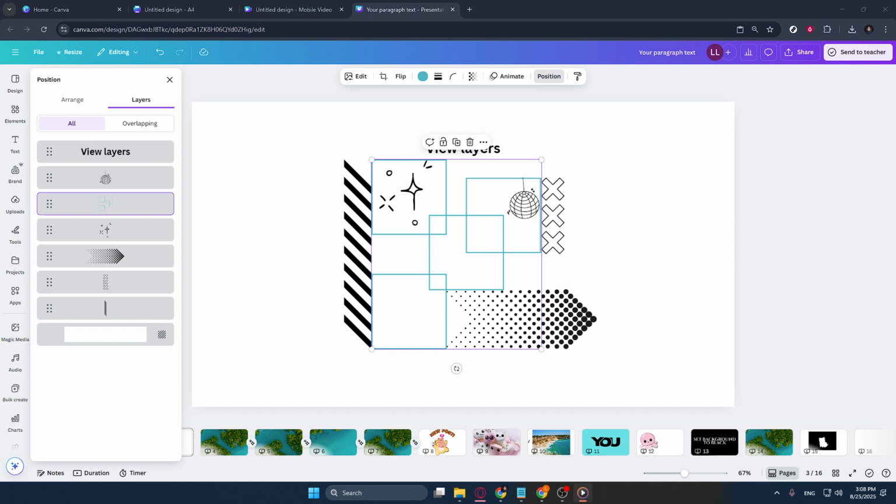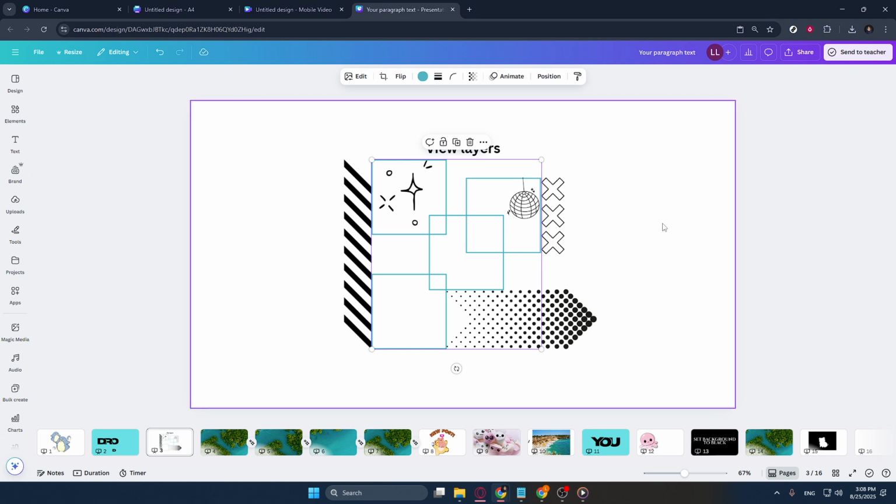Remember, practice makes perfect, so don't hesitate to play around with your projects to see how different layers affect your overall design. This simple yet important feature will help you create more professional and polished designs.